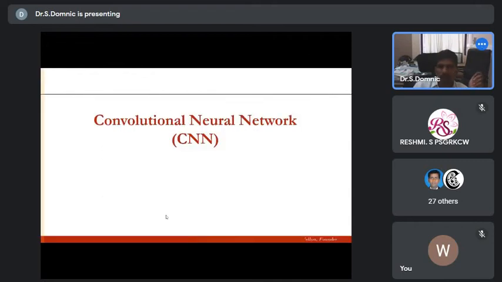Now come to the convolutional neural network. Convolution is a mathematical operation, but it can be represented as a neural network structure. As a neural network structure, it can do the convolution operation. We will discuss that.